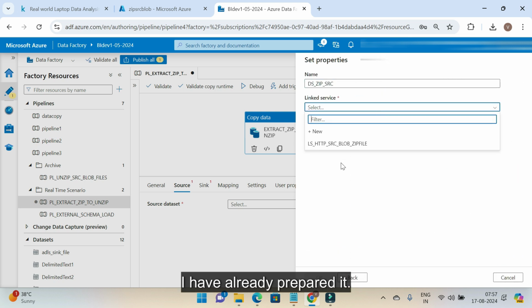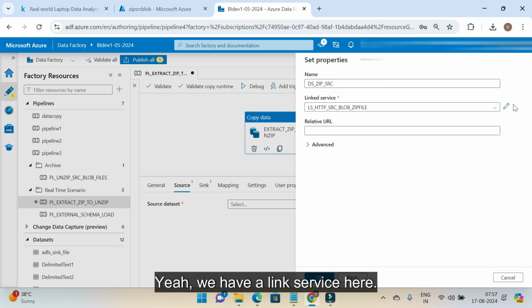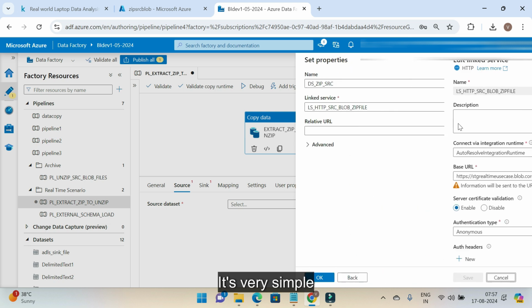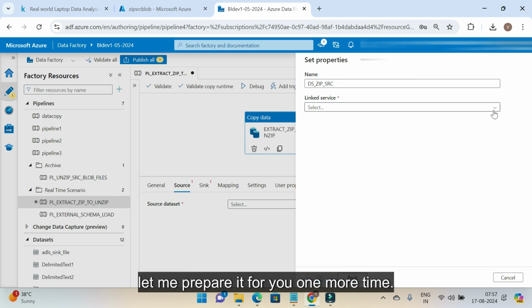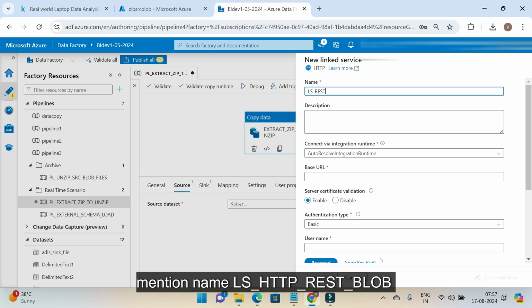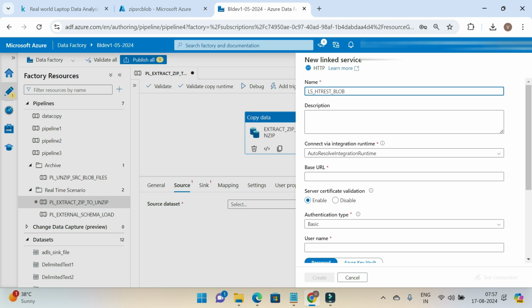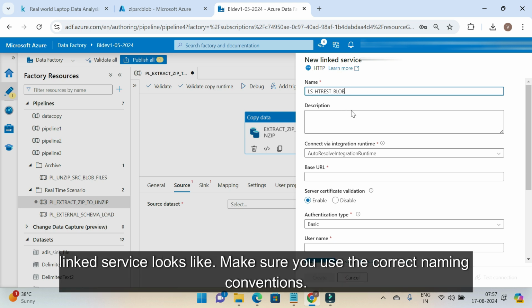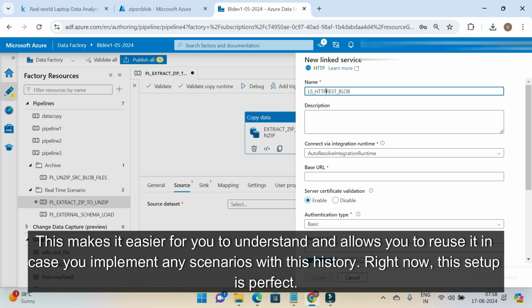I have already prepared it. Yeah, we have a linked service here. It's very simple. Let me prepare it for you one more time. Mention the name ls http rest blob. Okay, the linked service looks like this. Make sure you use the correct naming conventions. This makes it easier for you to understand and allows you to reuse it in case you implement any scenarios with this linked service. Right now, this setup is perfect.